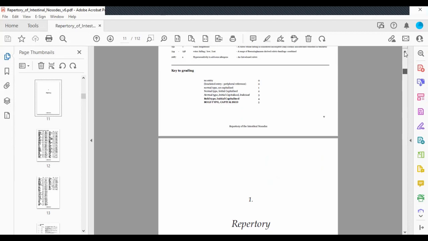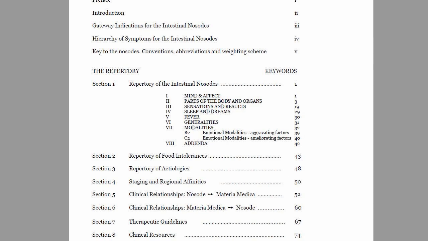There are several sections to the repertory. There's an introduction, there's a gateway indications section, which we've talked about already briefly yesterday. There's a hierarchy of symptoms for the intestinal nosodes, because you use the balance of the information in your case differently to when you're analyzing using classical homeopathic method.